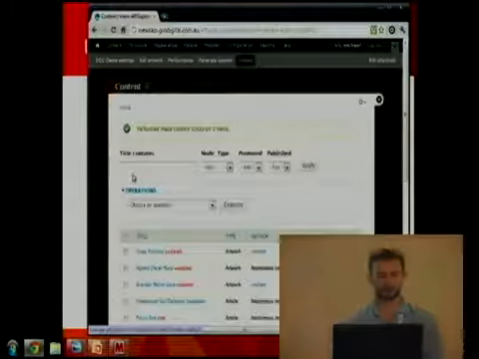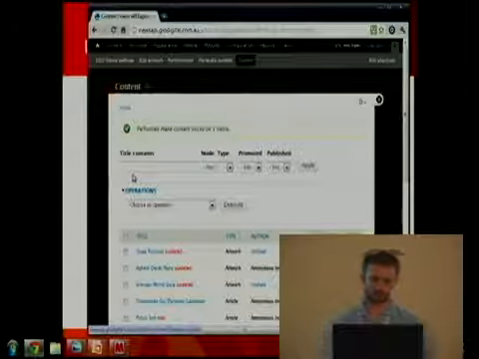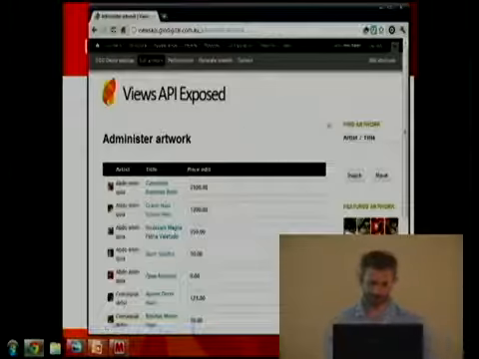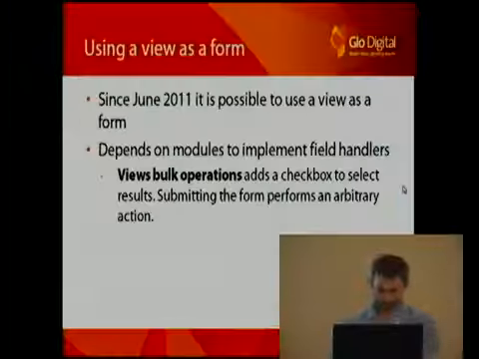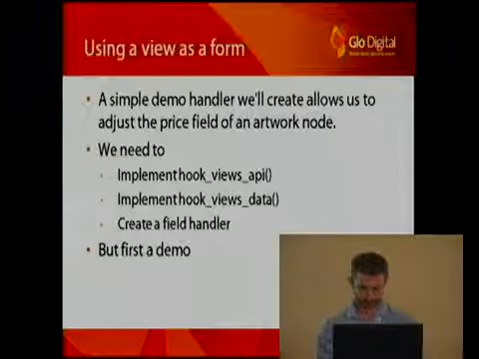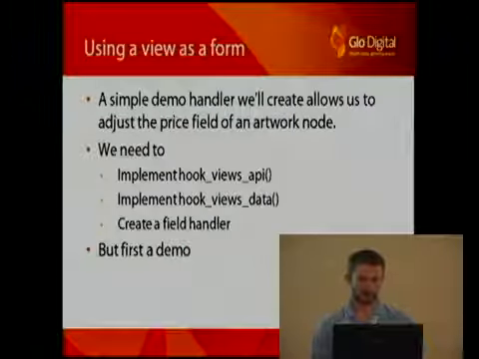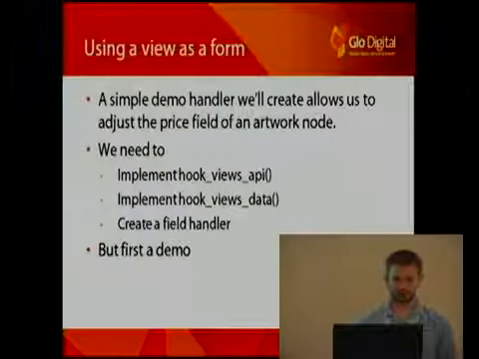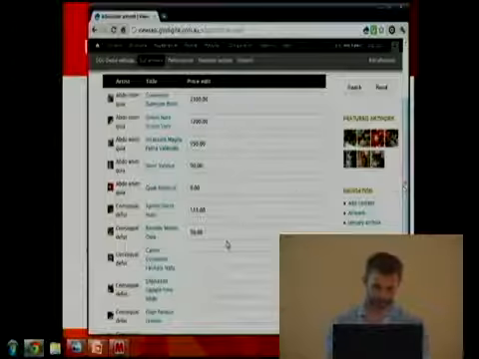So what we're going to do is provide a price edit field so we can edit the price of each of the artworks. And I've got a demo of it here. This is just a view, and this field is obviously editable here. Again, we have to implement Hook Views API and Hook Views data. The only difference with the data is now we tell it that we're creating a field handler rather than a filter. I'll just show you it in action.